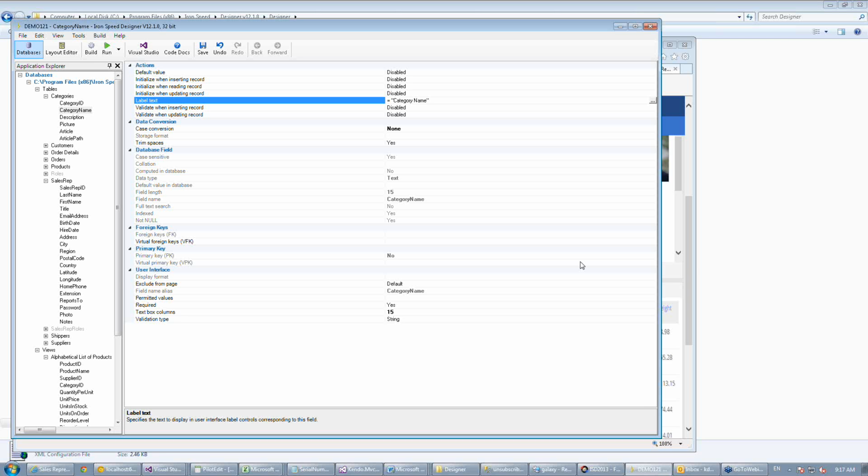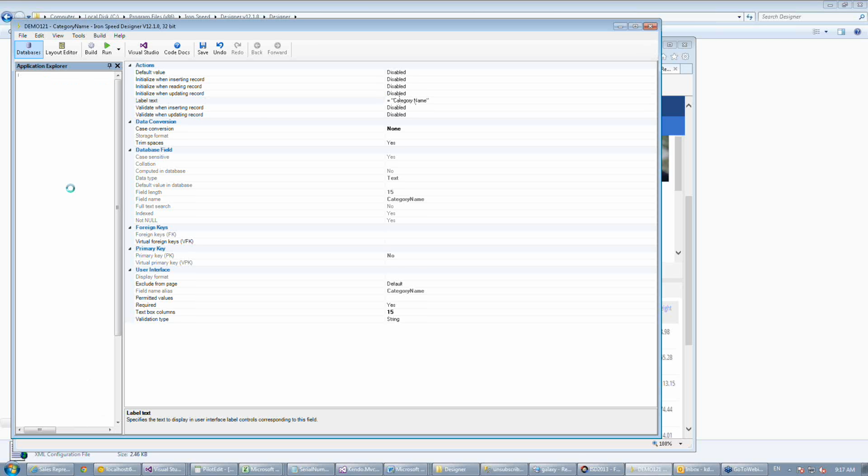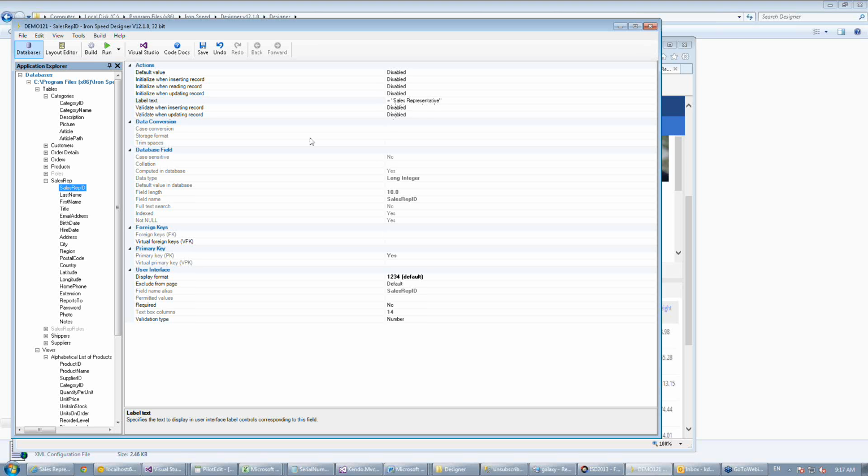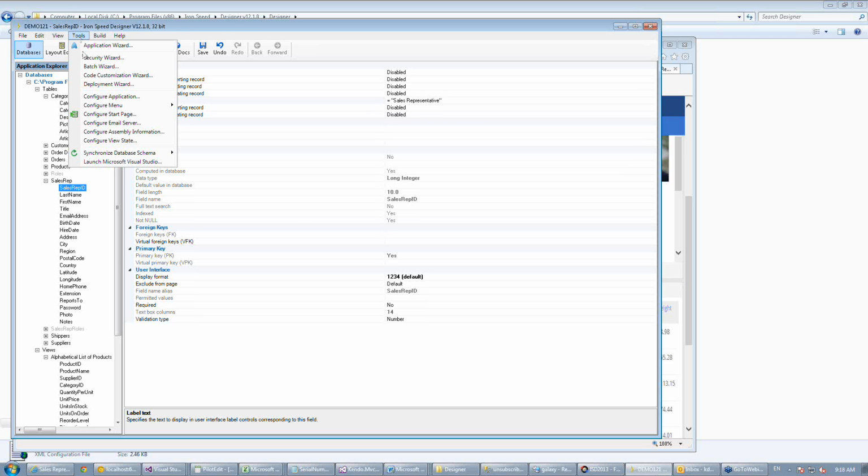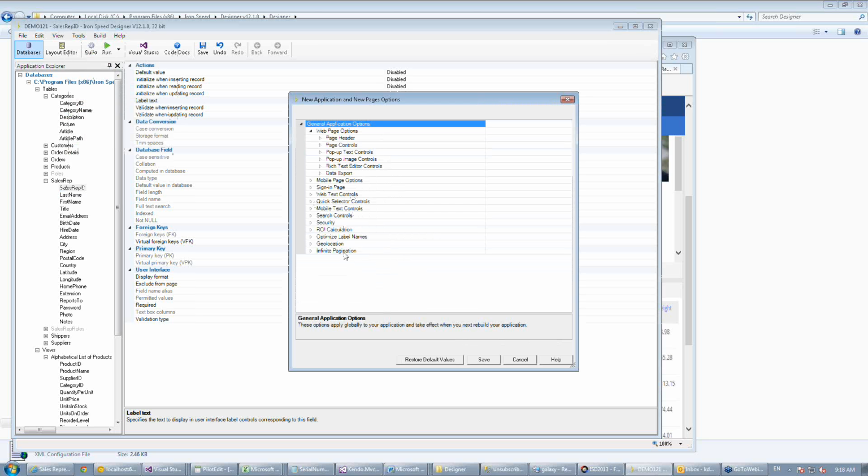By the way, we have one more option which we didn't mention today, but it's related specifically to this. You can have labels by default optimized, where, for example, for category name we'll add a space, or for sales rep ID we'll make it sales representative, or you can have them be exactly as they are in the database without any optimization. And the option for that is right here in the configure application options. It says on the for list optimize label names. If you set it to no and rebuild, all your labels will change. So you can do it on the existing application.